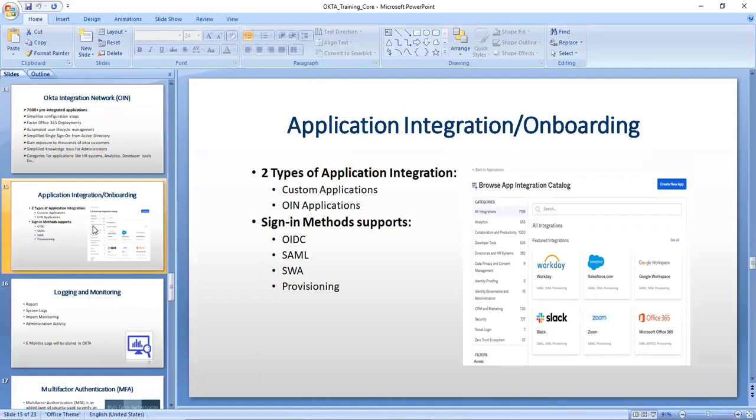So two things, whenever they are coming to you as an Okta admin for integrating or onboarding an app, the first thing is you need to understand whether that is a custom application or an application that is available in the Okta Integration Network. So how can we identify a custom application and an Okta Integration Network application?